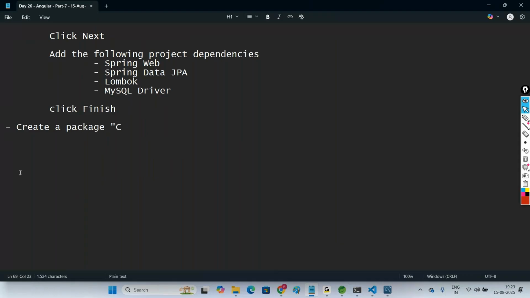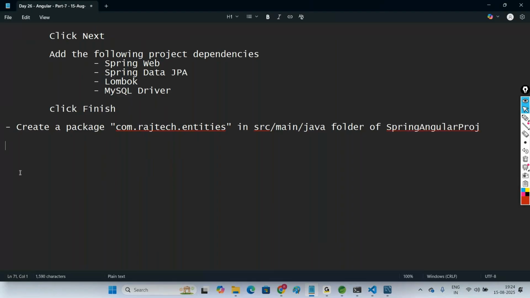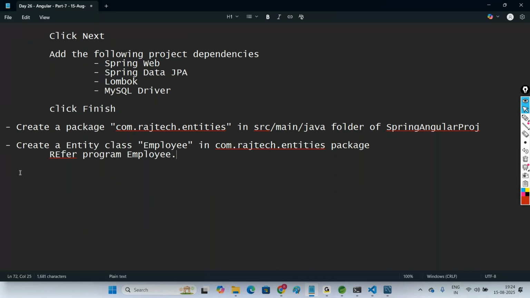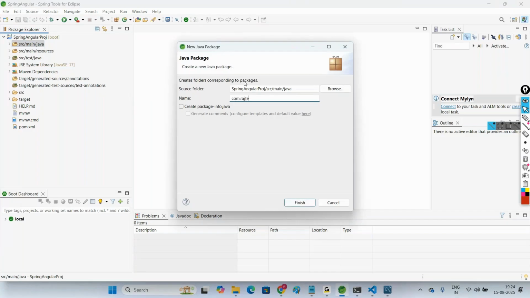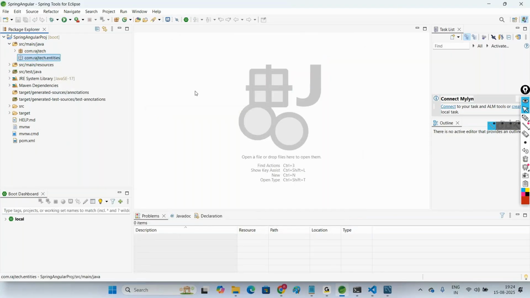Once we have done this project creation, our next step is to create a package com.rajtech.entities in the src main Java folder of the Spring Angular project. Now create an entity class. Let me go with the name employee in this package. So let us create the package. Under src main, create a new package com.rajtech.entities. In this package, create one entity class employee.